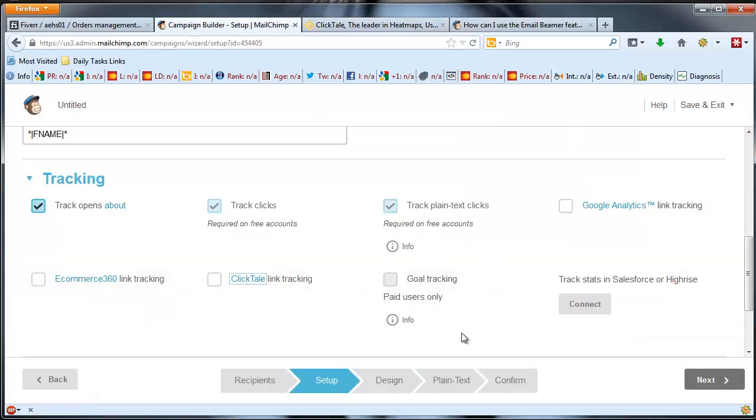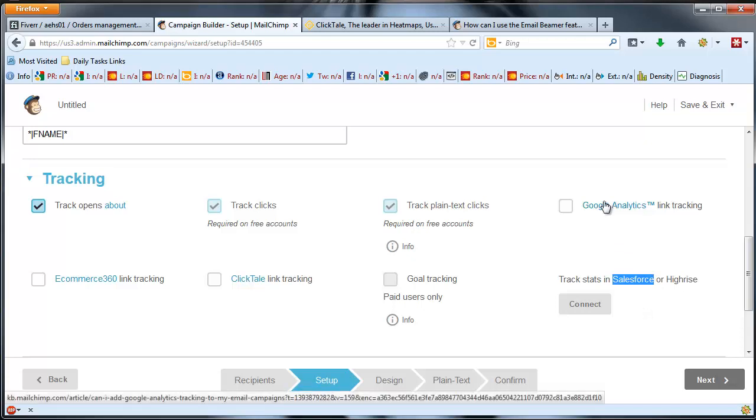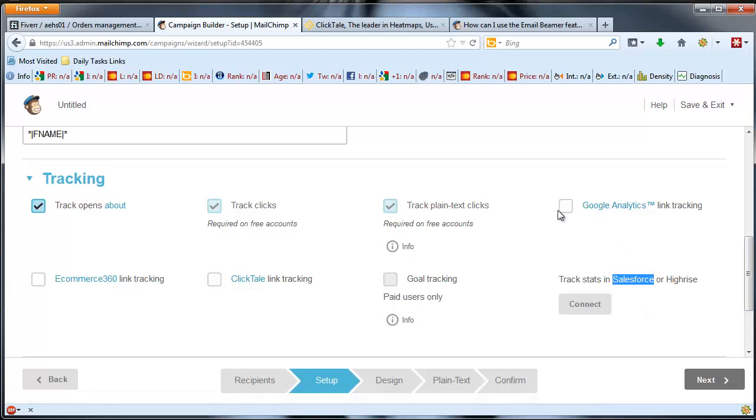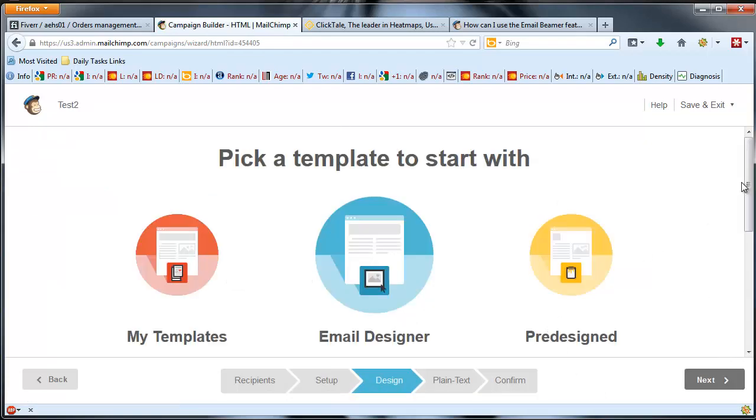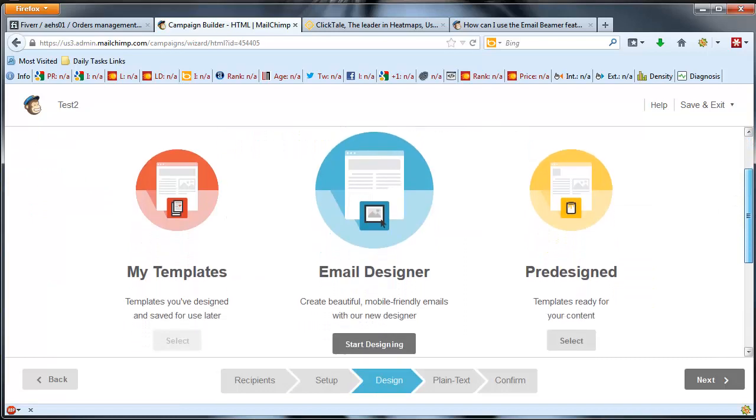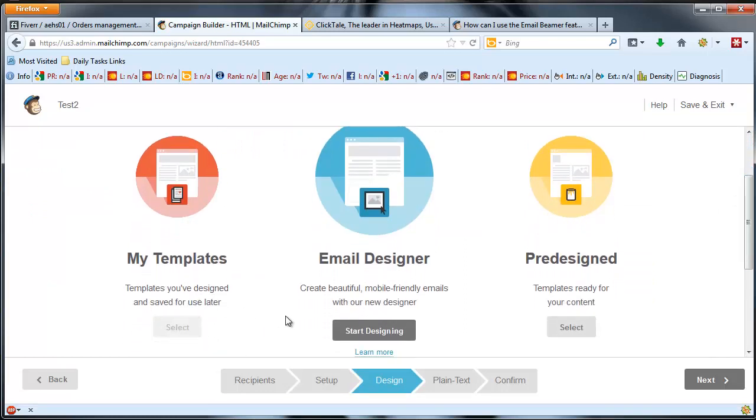So beyond that, you can track some stuff in Salesforce and these other platforms. Salesforce is pretty big, so I know that's definitely a plus. You can also do tracking via Google Analytics, which is free. It's definitely worth checking out. Now, if we head over to design, we can choose between your own templates that you may have designed, start designing your own template, or choose from a selection of pre-designed templates.